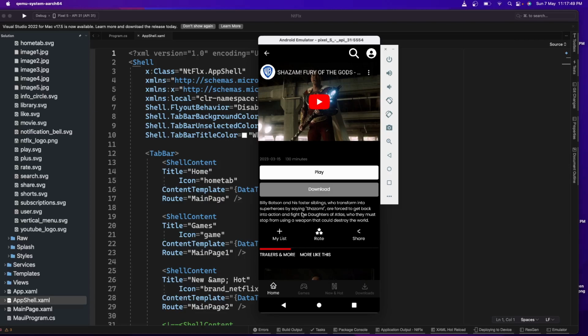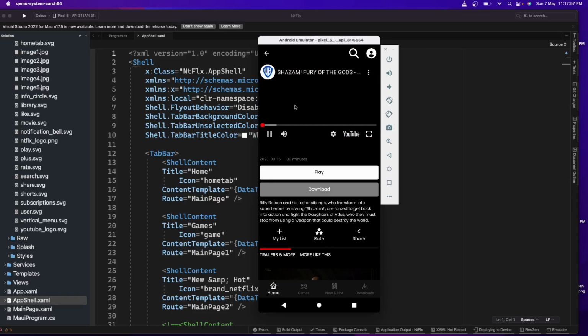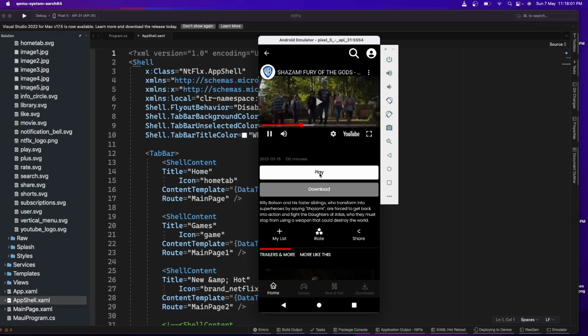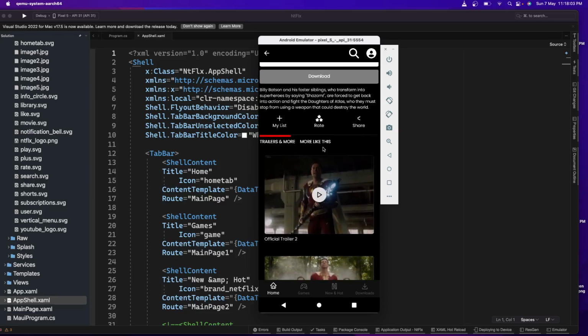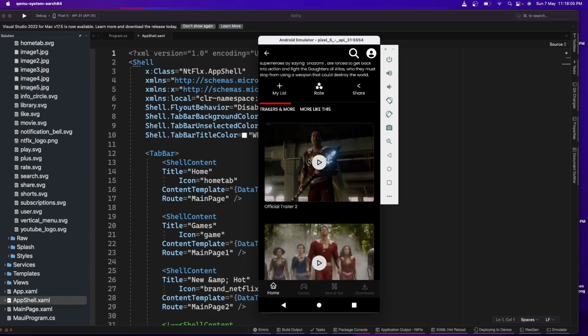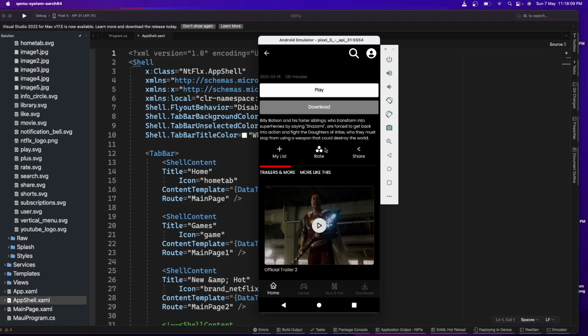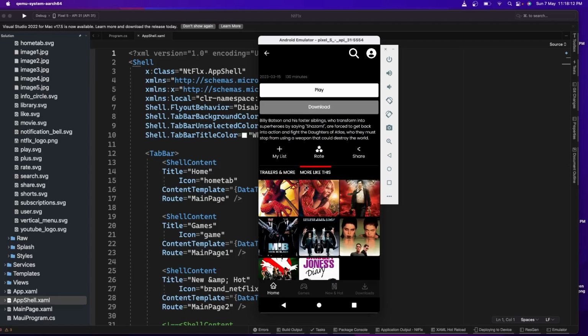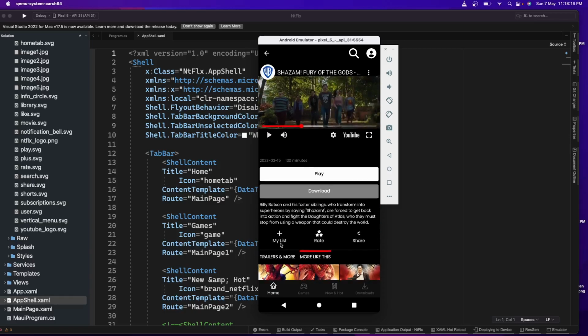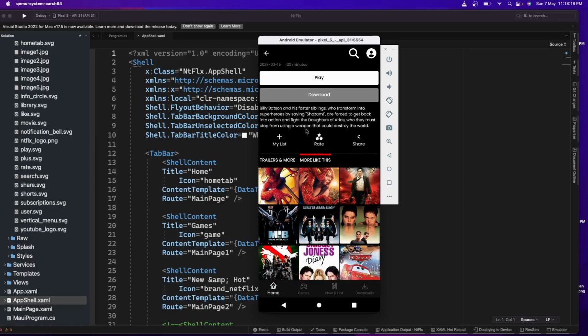In this detail page it will load up the data related to this movie, the description, and this YouTube trailer. Then we can run this trailer from here, we can play and pause from here, and then we have these two tabs here. Trailers are other trailers or videos related to this, and then we have More Like This, which are similar movies related to the one we are seeing right now.